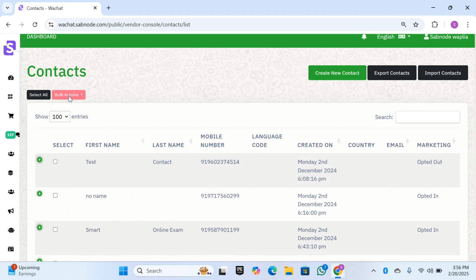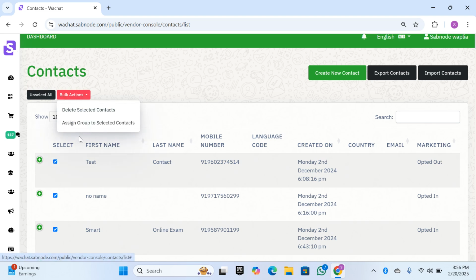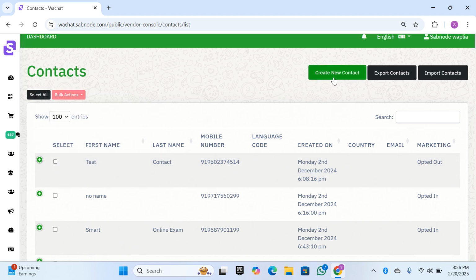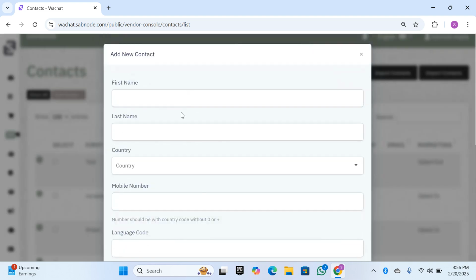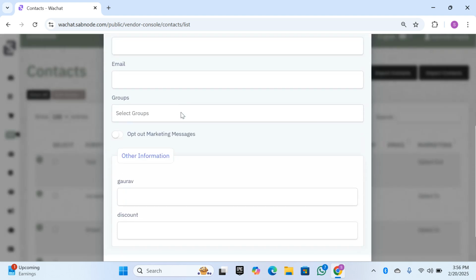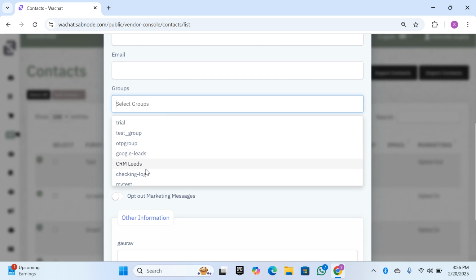By this section, you can take bulk actions, like you can select all or select particular contacts, and then you can delete those contacts in bulk, and you can assign groups to those contacts. And from here you can create a new contact by filling in these details, and you can assign a group to that contact.